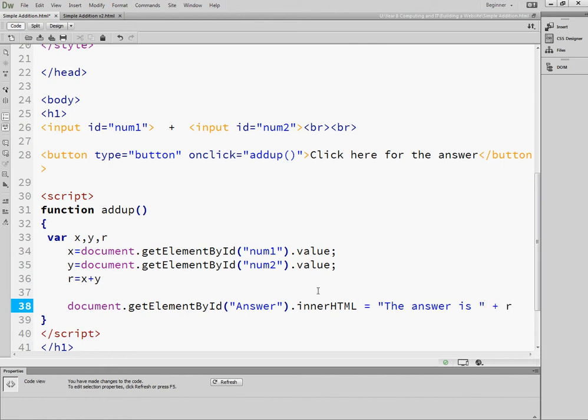Now you'll have noticed I've used a plus here and a plus there, and I've actually used them for different things. Here I'm adding together two numbers. Here I'm adding together two pieces of text. So I'm writing "the answer is" and this has now become a piece of text. I'm actually typing the number R, and that, as you'll see in a minute, does cause a problem.